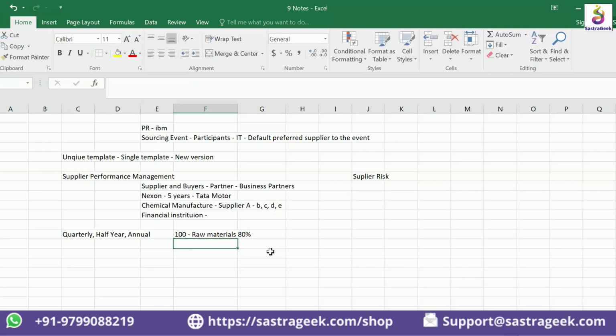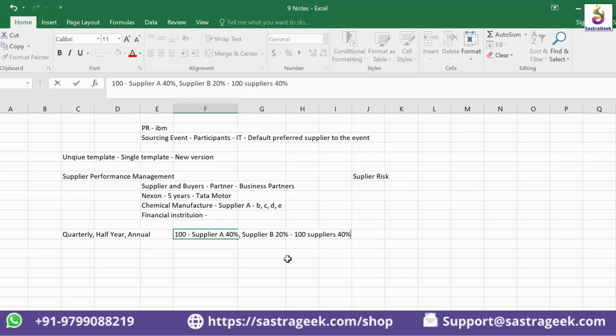I don't worry about the 20% of the vendors. In the same way, 100 is your spend. I'm going to spend on supplier A 40%, and on supplier B 20%. That's 40 plus 20, which is 60. Then there is a remaining 40% that I'm spending on 100 suppliers together. Then my query is only on the A and B suppliers. Based on your requirement, you are going to do that either half-yearly, quarterly, or annually.